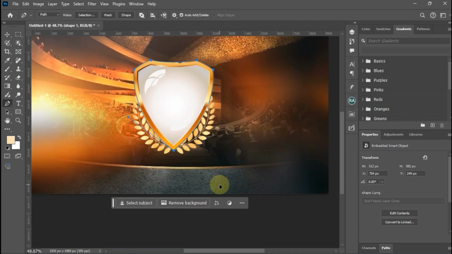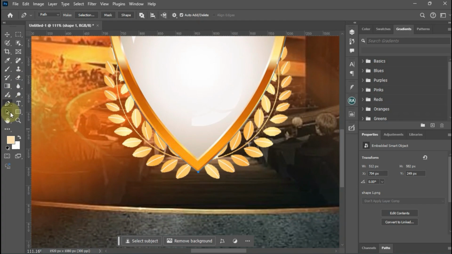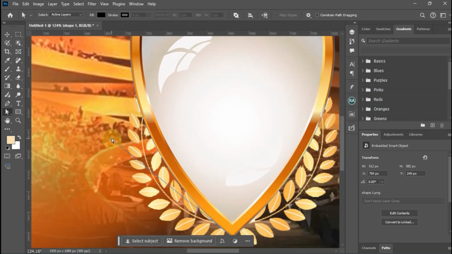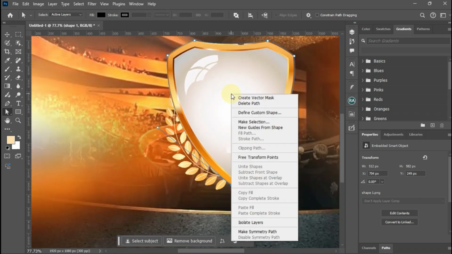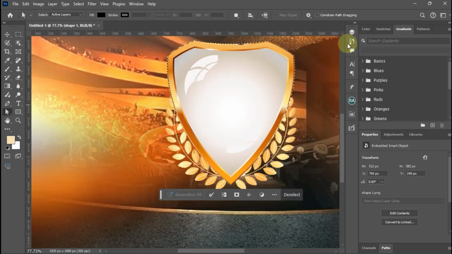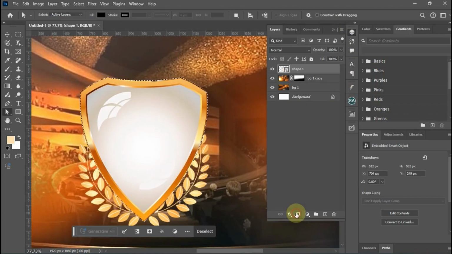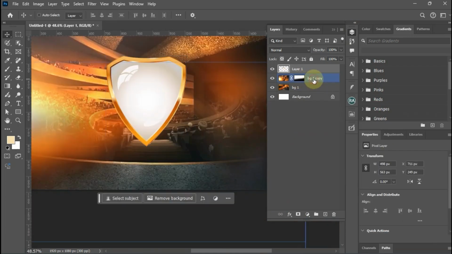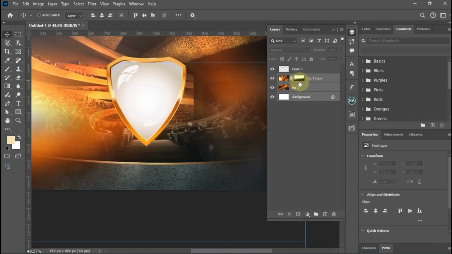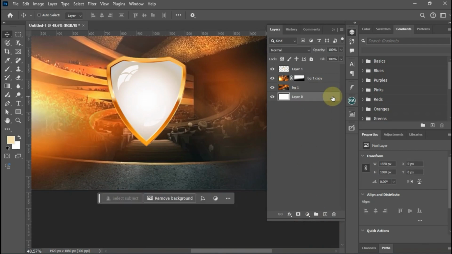Okay, so you can go now to direct select to adjust these points like this, where you make sure that it fits properly. Then make selection. Then you have to press selection to get that shape. Then you group these three, group them like so.